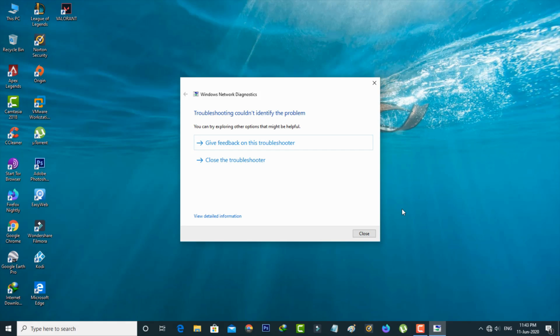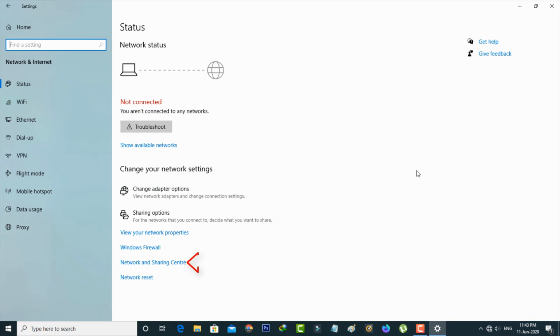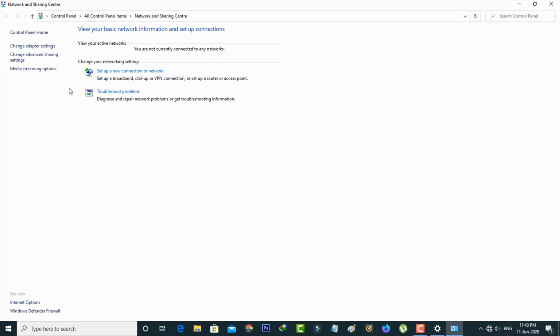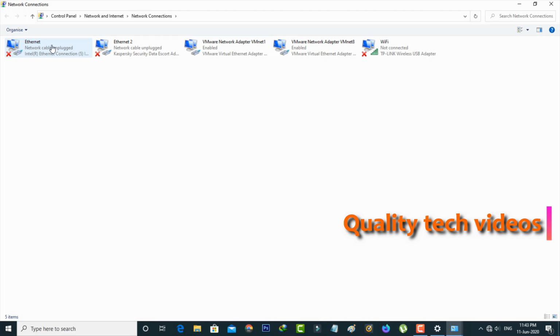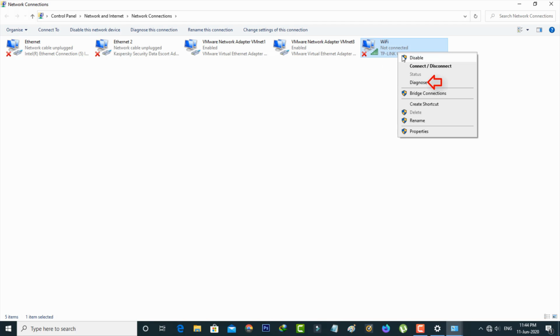So next, I try to troubleshoot my network adapter. First of all, you can close this window. This time, right-click on the same network icon and press Open Network and Internet settings. Here you can select Network and Sharing Center. Now in this section, on the left side, it shows some options. Here you can go to Change adapter settings, and it shows all network adapter names. Select your Wi-Fi network, then simply right-click on it and press Diagnose.